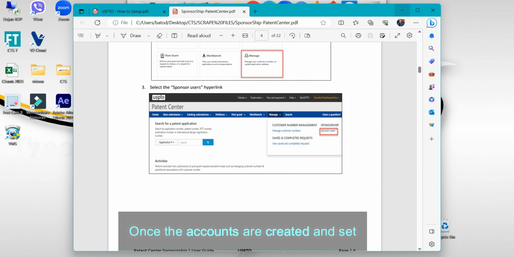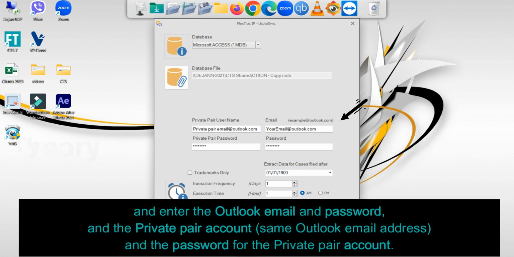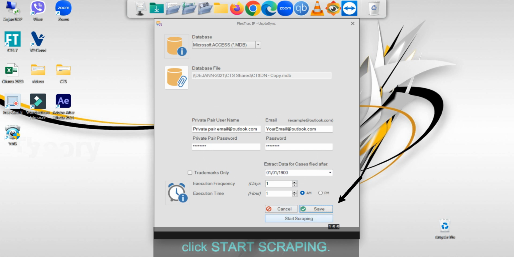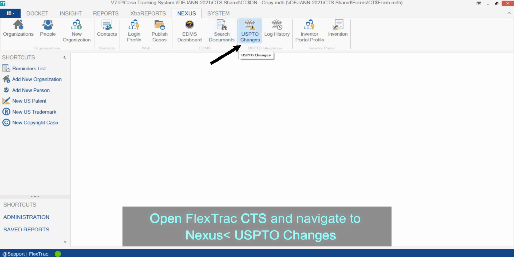Once the accounts are created and set, in the CTS Scrape tool, you need to uncheck the box, Trademarks Only, and enter the Outlook email and password, and the private pair account, same Outlook email address, and the password for the private pair account. Click Save. Click Start Scraping. Open FlexTrac CTS and navigate to Nexus USPTO Changes.